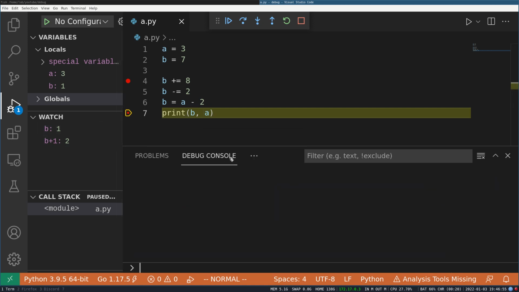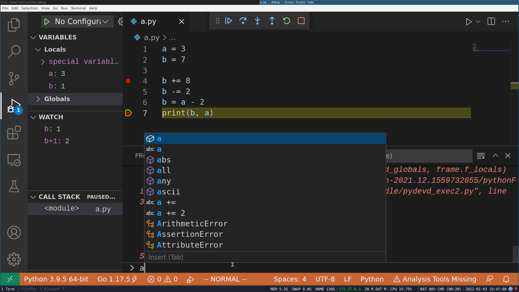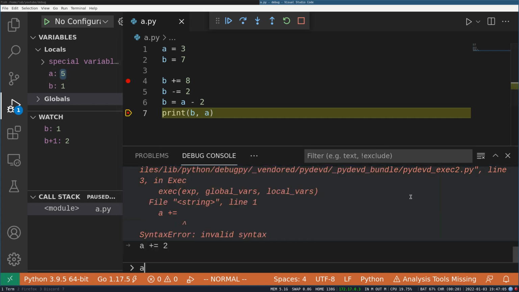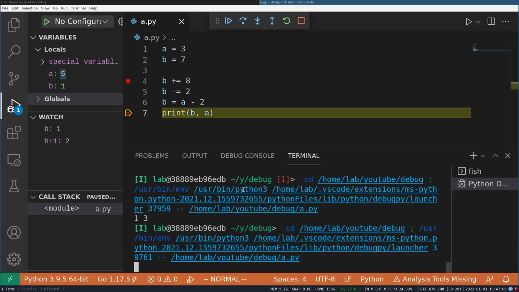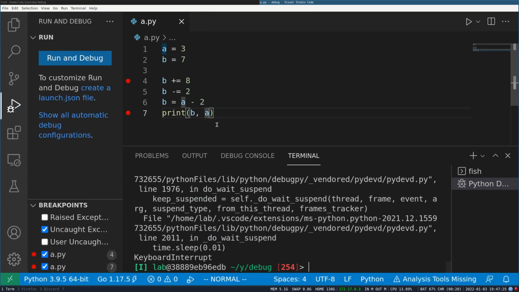You can go to the debug console to actually interact with all the variables and maybe change the values. Sorry, a plus equal to, which will change the value of a, things like this. And yeah, you can restart. I will show you step out and step in a moment, and these are basically going in and out of functions. So let me create some functions first.